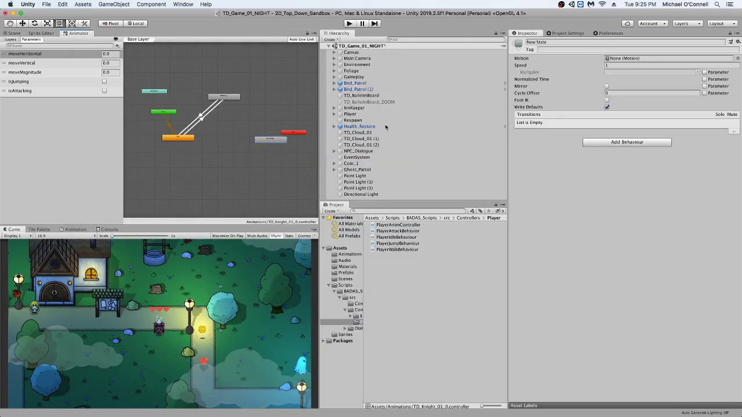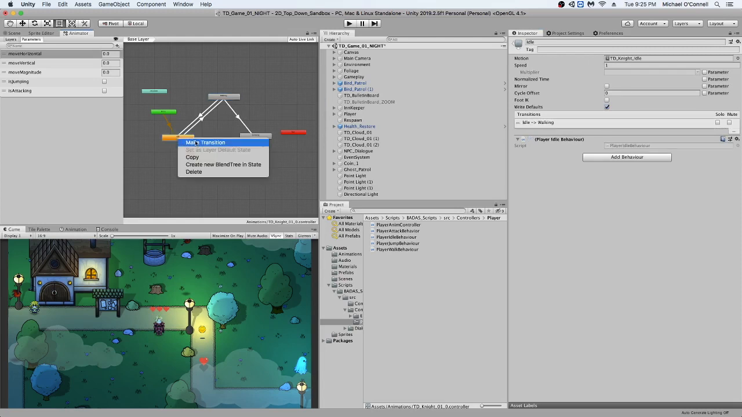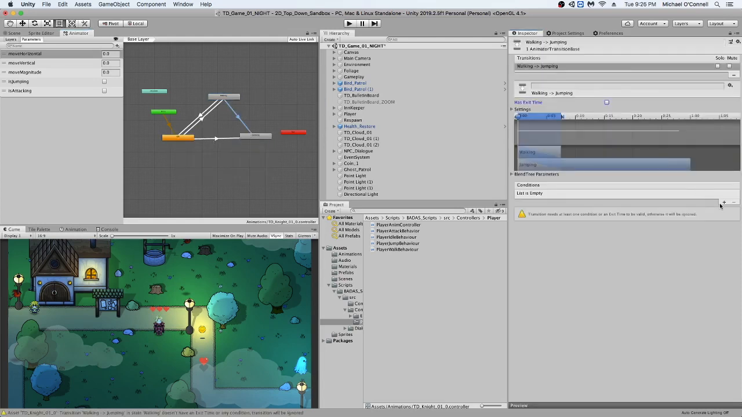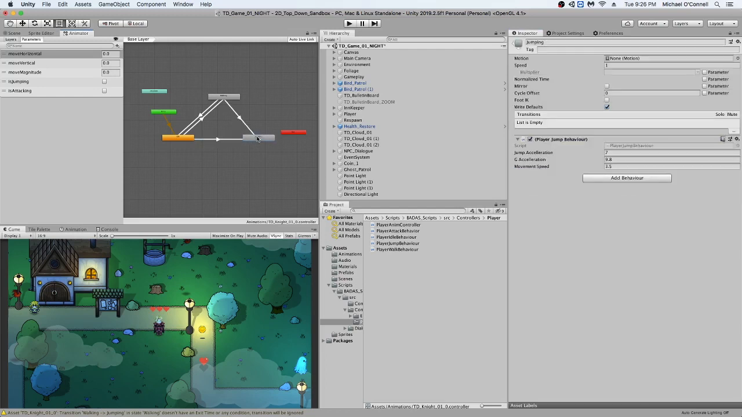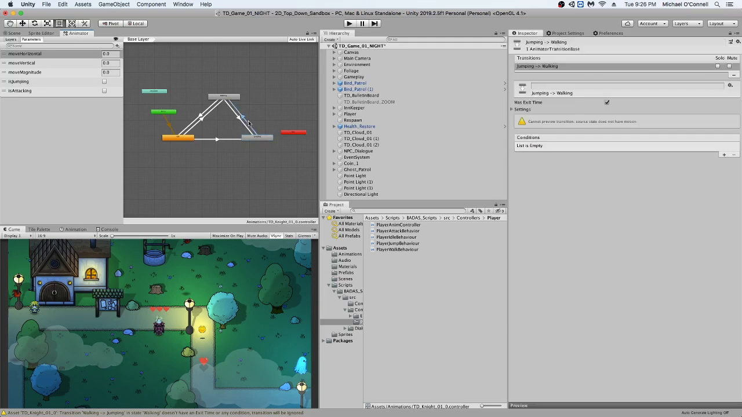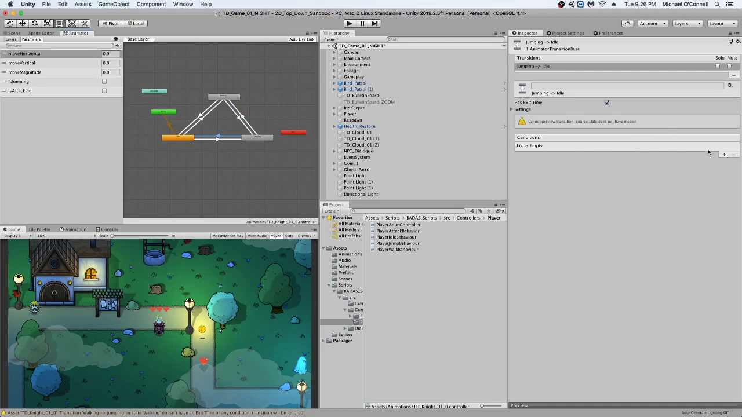Now, let's add a jumping state, and we'll add the jumping behavior. Now, we also need to make a transition to jump. Making a transition to jump is easy, because the only condition we need is if we're jumping. But away from jumping is more complicated. Not only do we want to not be jumping anymore, but we also want to have move magnitude to go to walking, and we want to have move magnitude less than 0.1 for going back.